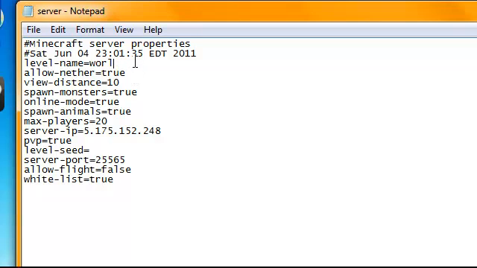Level name, online mode. Now, this is about the crack. If you put it at true, people who have cracked can't join. If you put it at false, people with cracked can join. And it's not going to change anything if it's on false. It's not going to make it bad for anybody. It's just to make people who have cracked join or not. That's really all it is.